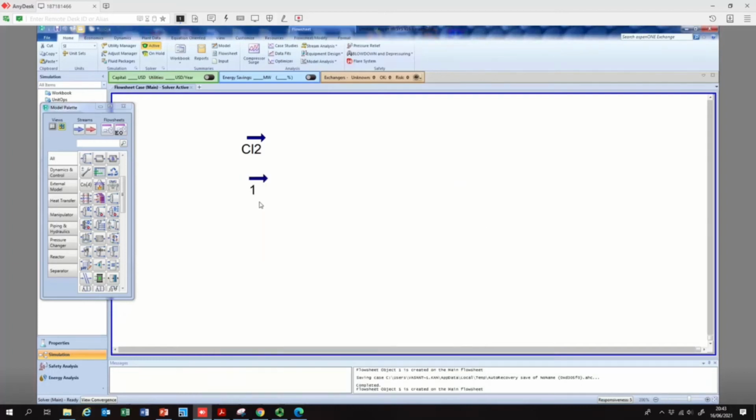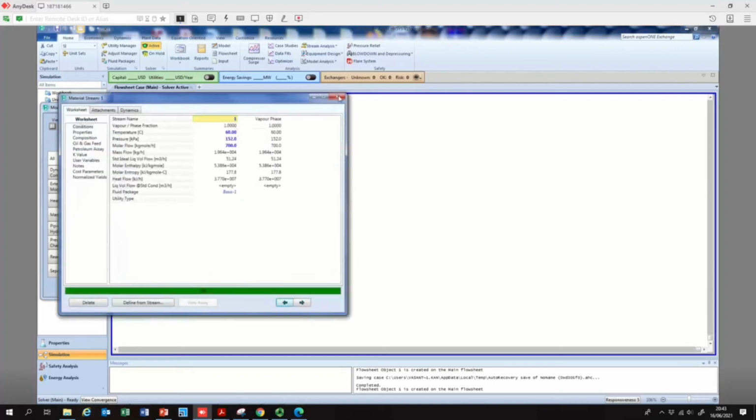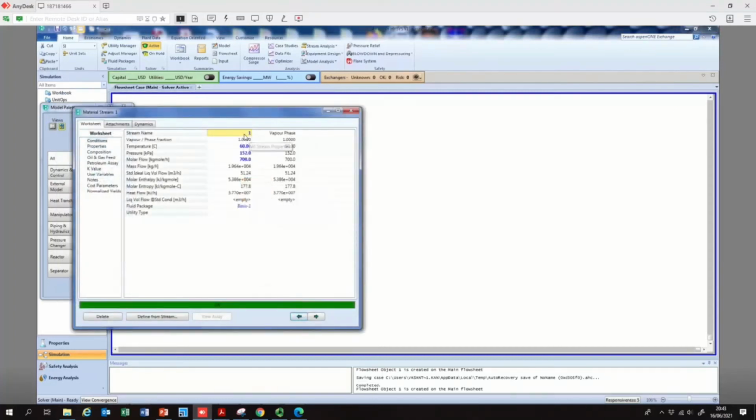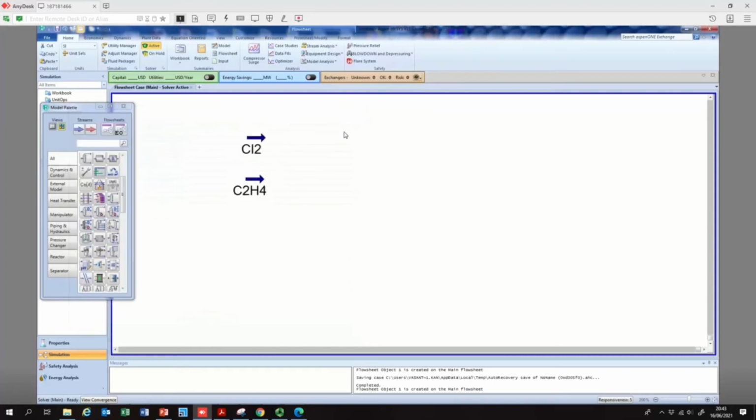Okay. And then you can even change the name. Just double click on this material stream, and then just put your mouse on one and then type there C2H4. If you want, you can type even ethylene. I prefer to use the formula. Close this. Now everything looks fine. And then let's add air.